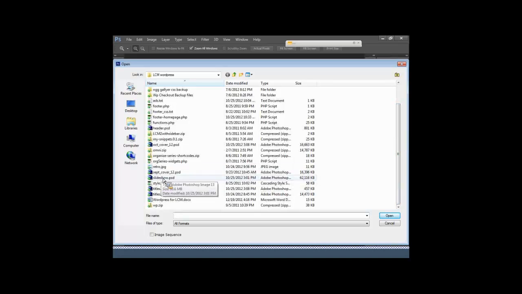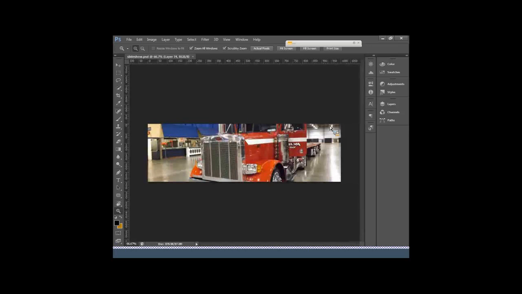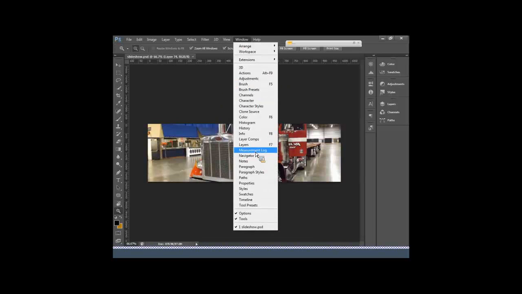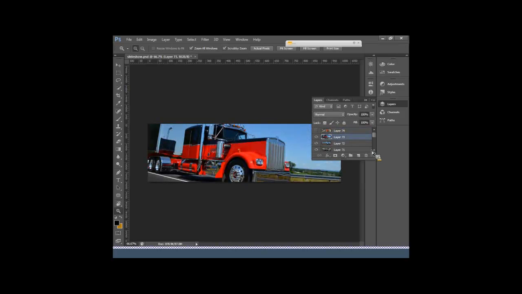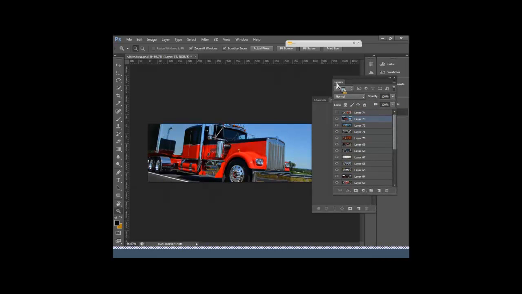So let's pick a credit to work with. Try this one. All right, let's try layers. Okay, there we go. So let's take this image for example, and let's say you wanted to work with this and using smart filters. Smart filters are actually pretty cool.